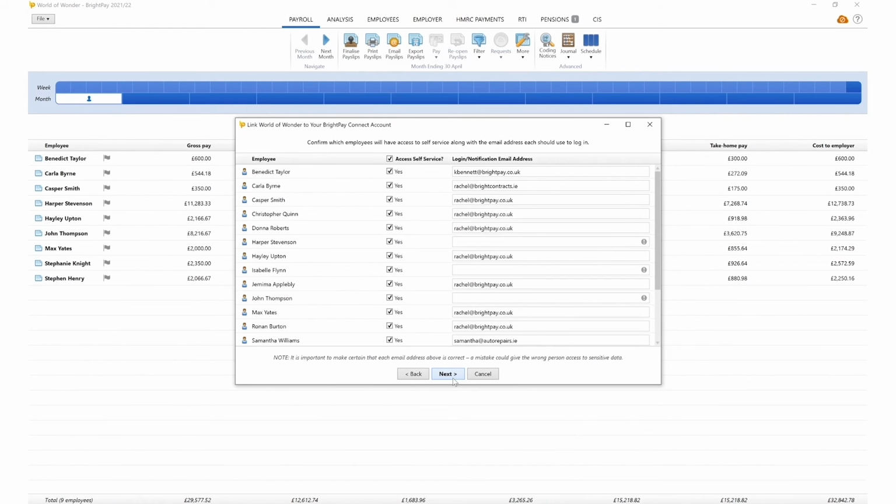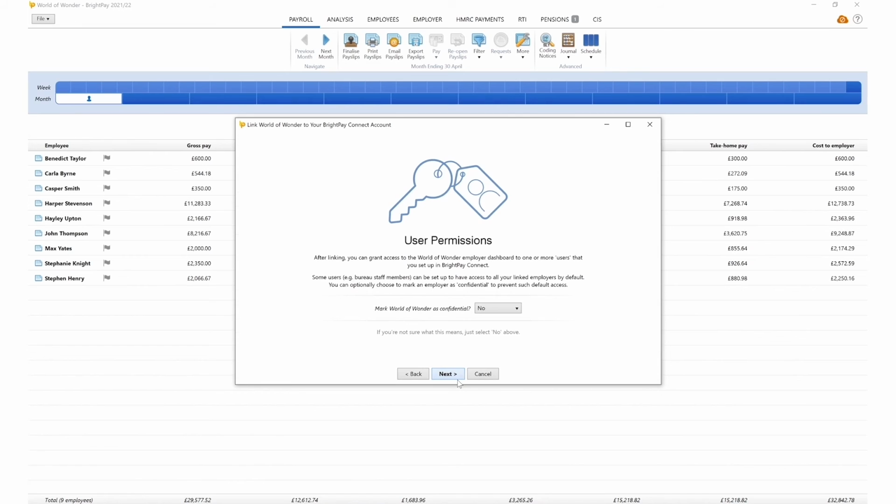Confirm the employees who you want to have access to the employee self-service and make sure that an email address is entered. You can also mark a payroll as confidential. So for example, if you are in a payroll bureau situation with multiple clients, you may wish to restrict certain users on Connect from viewing a particular payroll. For example, your own internal payroll. And finally, Link Now.